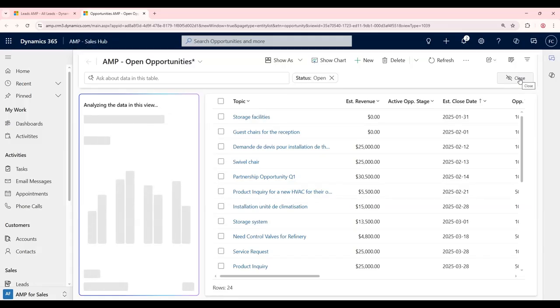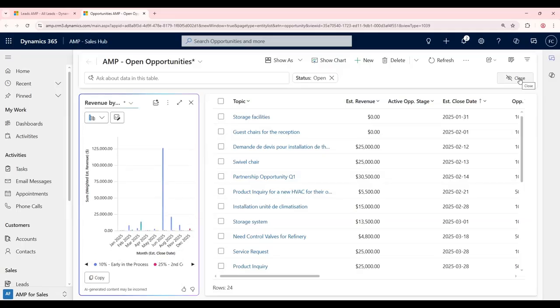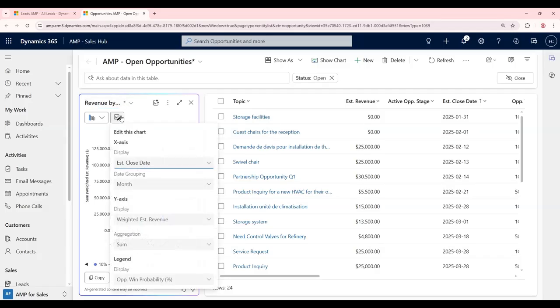By doing so, if it's activated with Copilot in your environment, it's going to start generating a chart based on the information that you can see in your screen. And normally Copilot tends to prioritize the information that you've got in the first few columns. So here, as you can see, they classified the estimated revenue by month by the probability of closing. So you can see clearly it generated a nice chart with all the information.